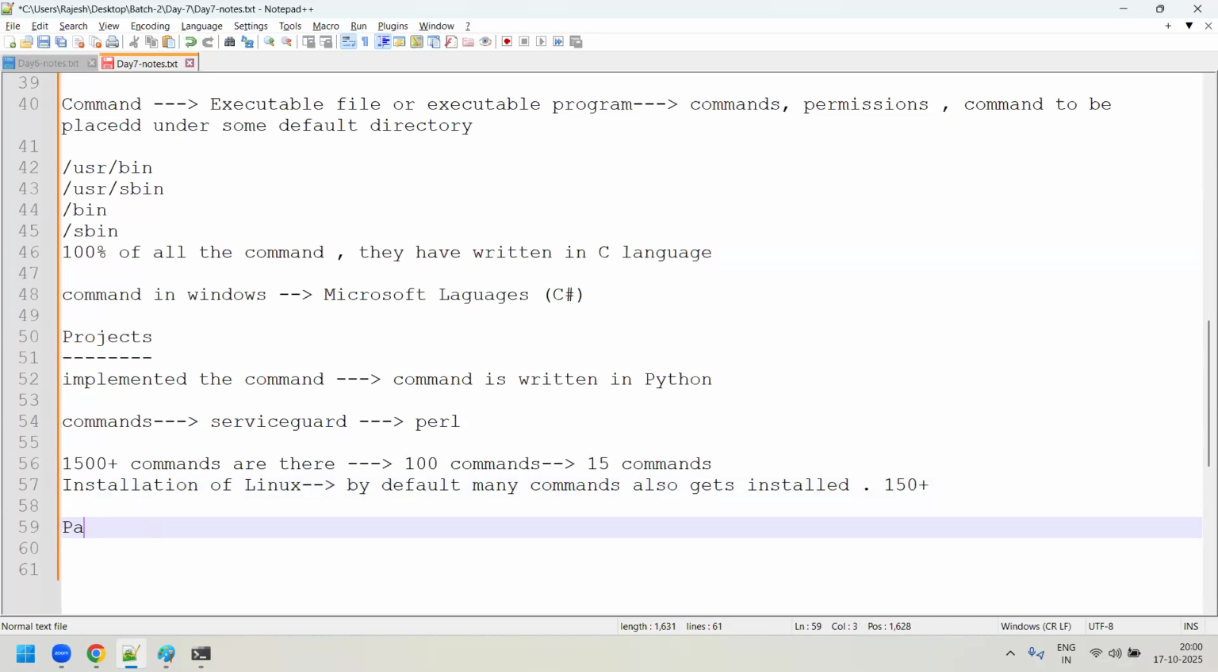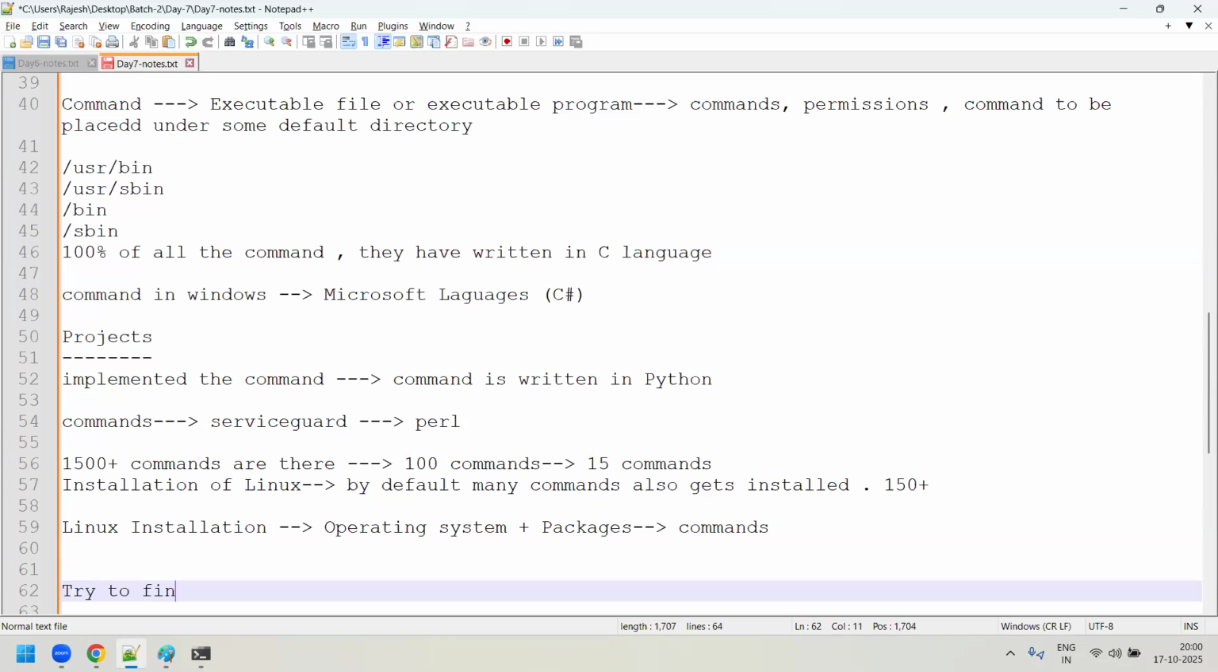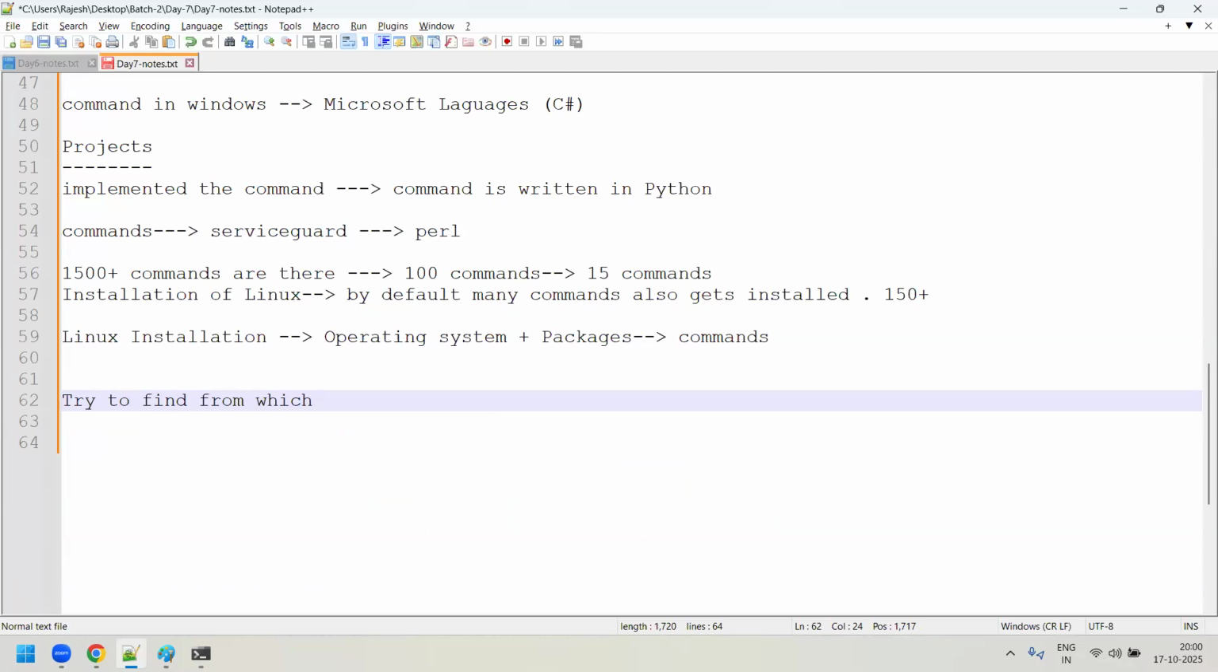As part of the Linux installation, it will install the operating system, no doubt. But along with the installation of the operating system, it also installs packages, and from these packages you will get the commands. Tomorrow, if you say, I want some command, but that command is not there in the Linux system, no problem. Try to find which package that command comes from.